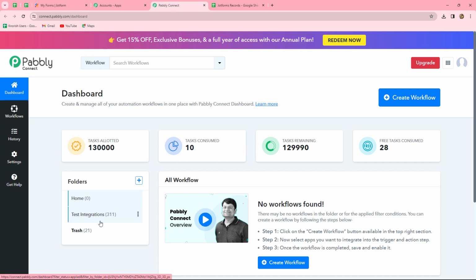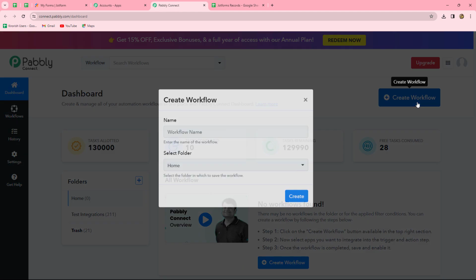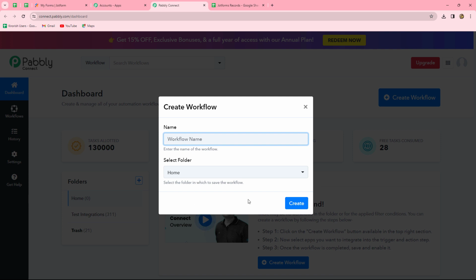Now let's start creating the workflow. For creating a new workflow, we have to click on this create workflow option, which is given in the right corner of our dashboard in blue color. So let's click on it, and a dialog box appears in front of us. It is asking us to provide a name for this workflow.